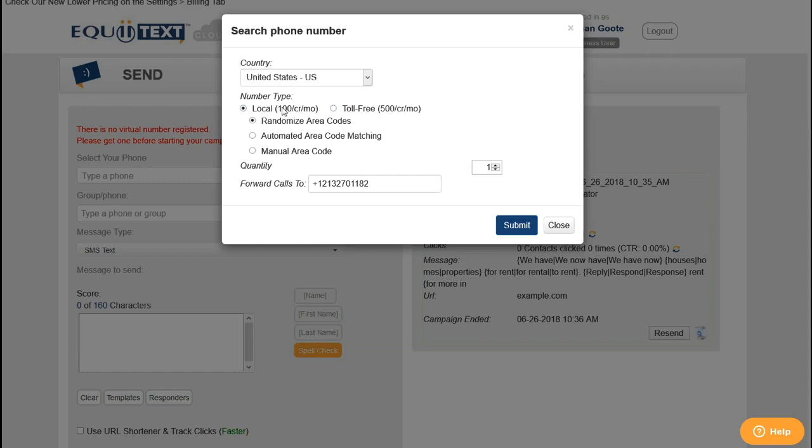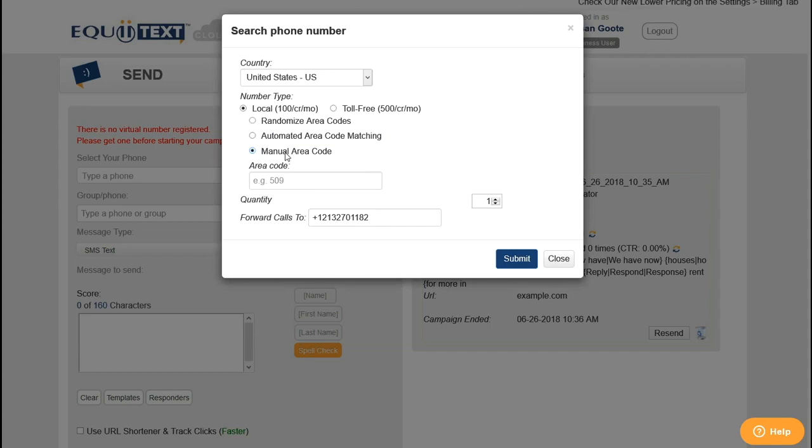So we're just going to talk about the local virtual numbers, and we have some options here. Randomized area codes. That's just what it says. Random area codes for a variety of different numbers. We have automated area code matching, and you will need to import your data prior to purchasing your virtual numbers so that the system can match those area codes to your data. We also have manual area codes. That's what I'm going to choose right now.